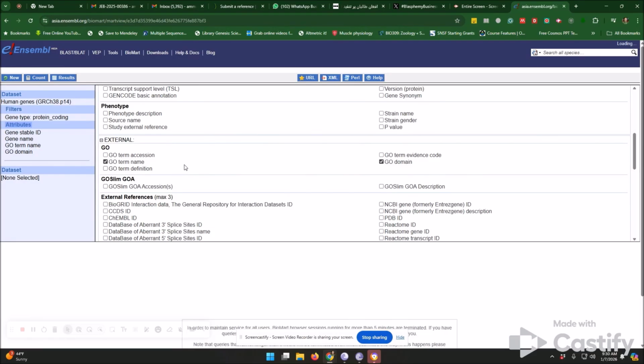The GO term name will tell you about the function of the genes, and for the GO term domain, there are three GO term domains into which the function of the gene has been categorized. One is the location of the genes, second is the process, a general process the gene is associated with, and third the molecular function which the gene is performing. Fine. So we have four attributes: gene stable ID, gene name, GO term name, and GO domain. We go to the results then.